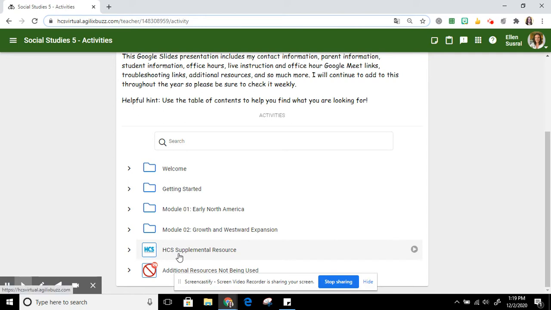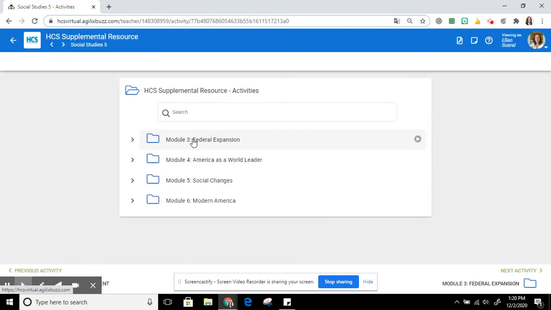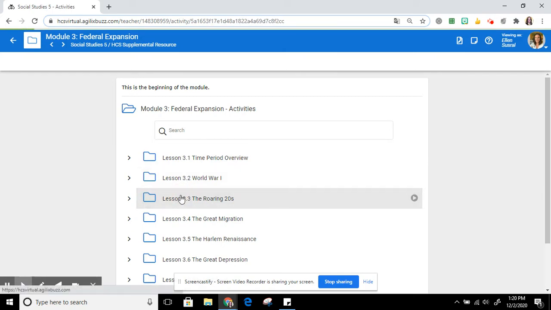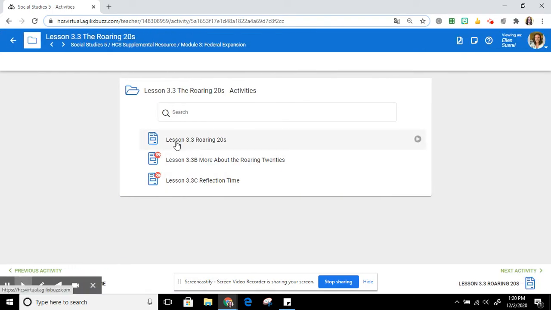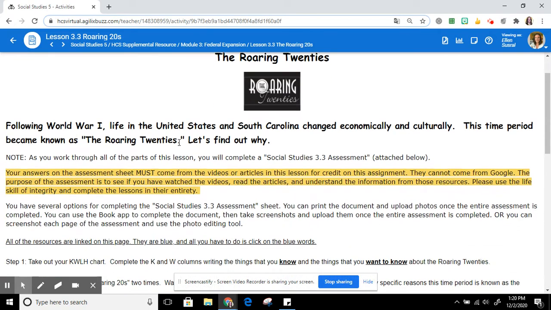The HTS supplemental resources are found at the bottom here, and we're looking for Module 3, the federal expansion, and then we're looking for 3.3, the Roaring Twenties, the third one down. And then you're going to click on lesson 3.3 Roaring Twenties, and this will bring you to the lesson. Make sure you go and read through all of this independently, and I'm going to go through it now with you.